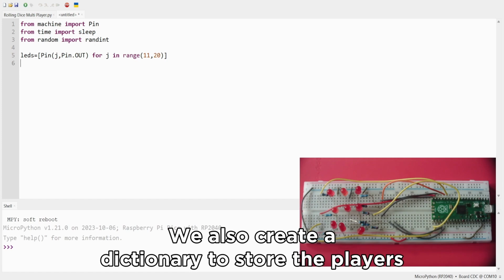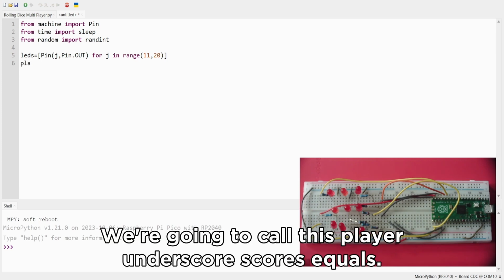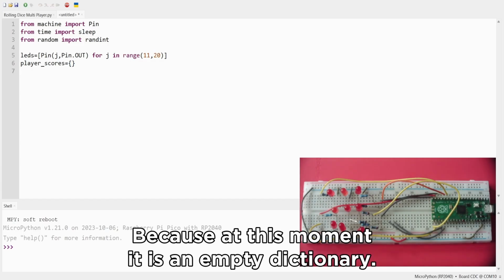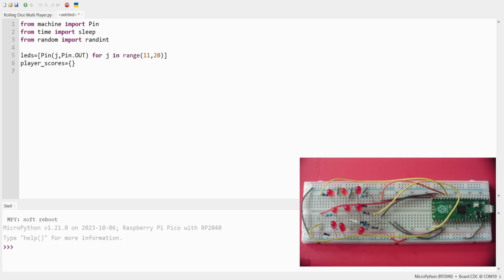We also create a dictionary to store the players and their scores, so we're going to call this player_scores equals, and here we use the curly brackets, open and close, because at this moment it is an empty dictionary.